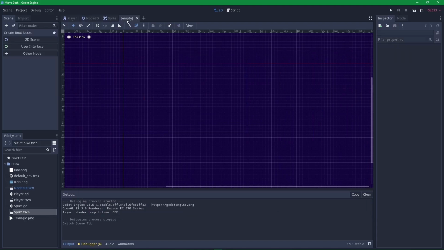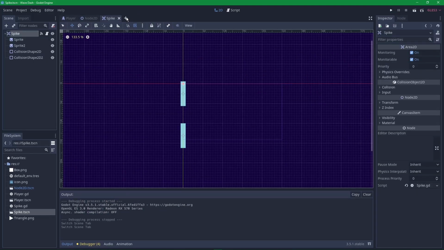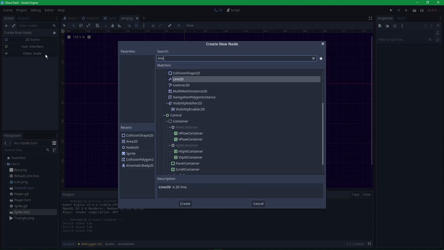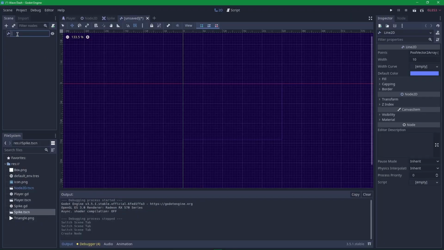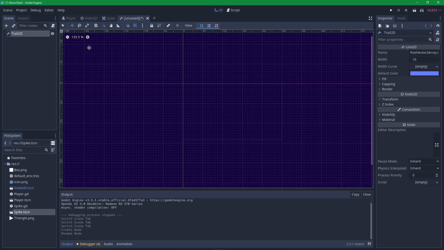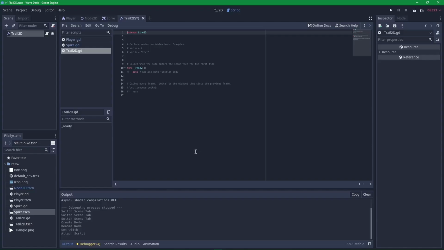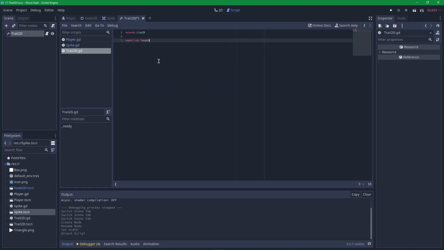Now I'm going to add a trail to the player. I'm going to up here create a new one, other node, Line2D. I'm going to rename it to Trail2D and set the width of the line to 5. Can you see it? I'll add a new script. It's going to have an export var trail length, and I'm going to set it to 13 maybe.